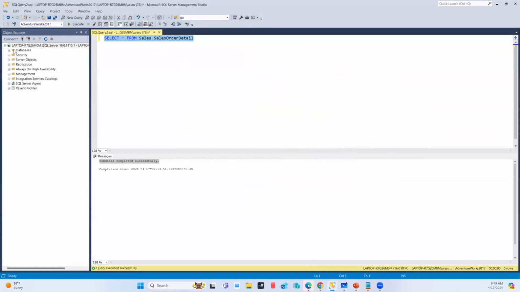See, sir. Select star from sys.dm_os_memory.